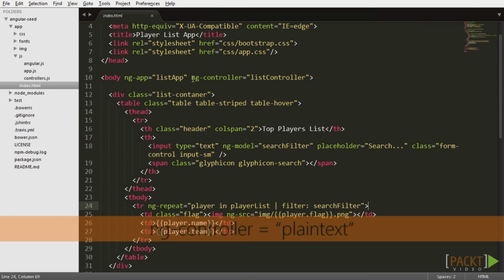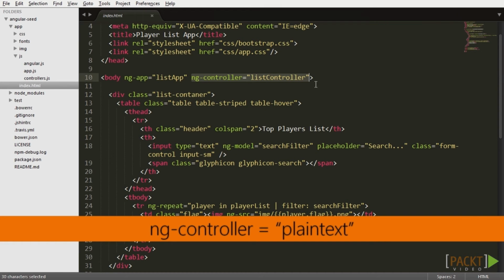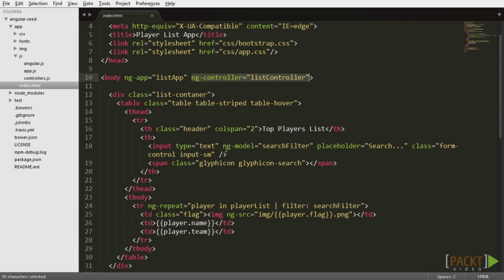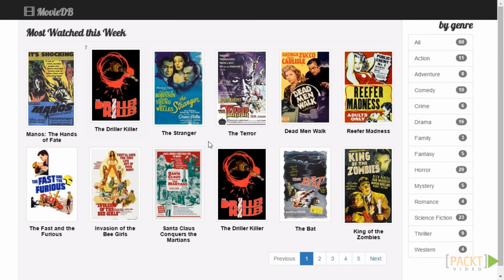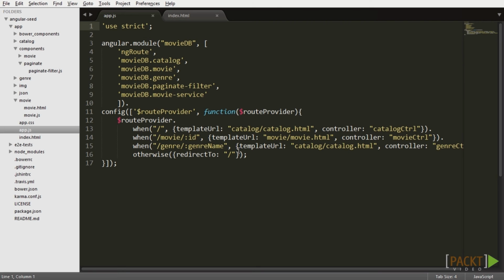Then, we have the ng-controller directive. It attaches a controller class to the view. This is a key aspect of how the model view controller pattern is handled in AngularJS. The ng-controller takes a single parameter, which is the name of the controller you want to be in charge of your view. As we saw in the application we developed in the last section, the use of Angular routes allows you to bind your views to your controllers without necessarily having to use the ng-controller directive. Still, it's a very useful thing to know.